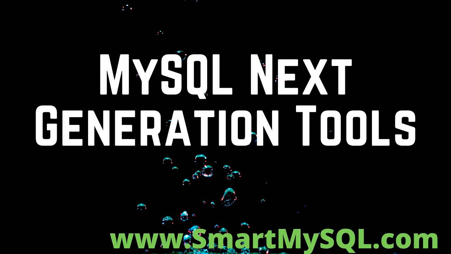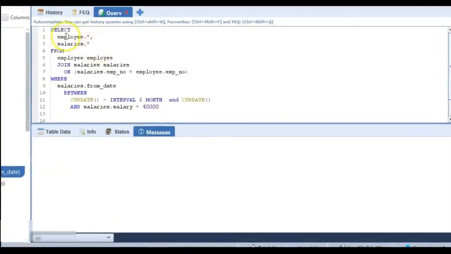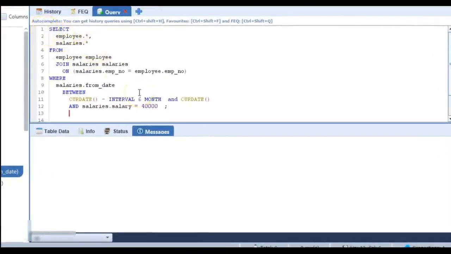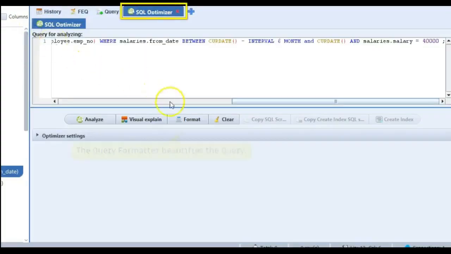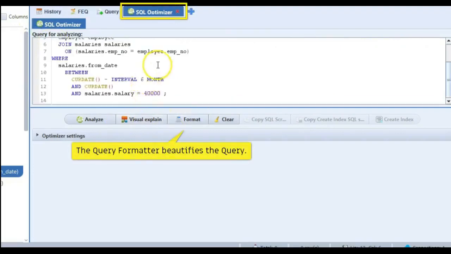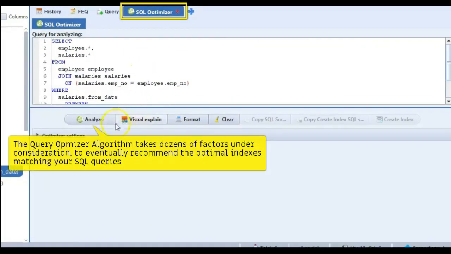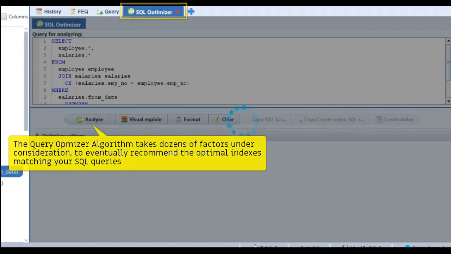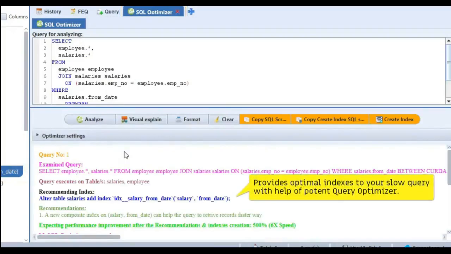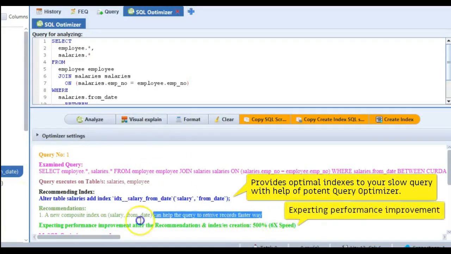MySQL is the world's most popular open-source database, used by 9 out of 10 websites on the internet. SmartMySQL comes with a new feature called Smart Query Optimizer, which can identify slow or non-indexed queries while you write in the query browser and highlight them as a warning. Also, the Smart Query Optimizer module can analyze the given query and give optimal index and query rewrite recommendations.